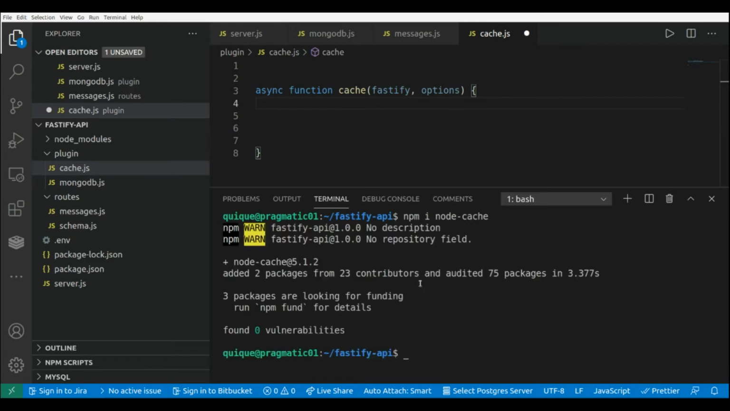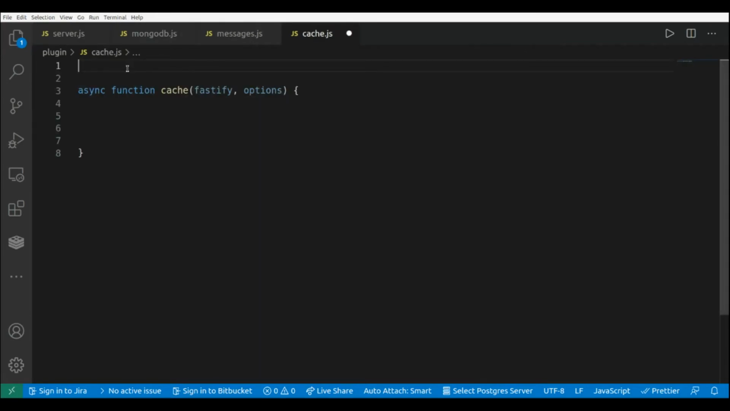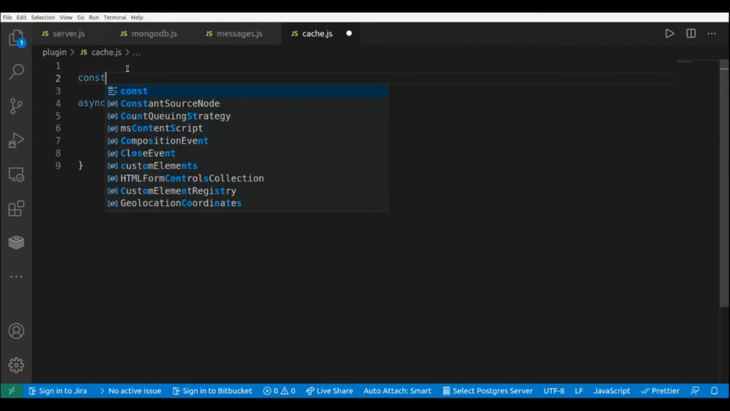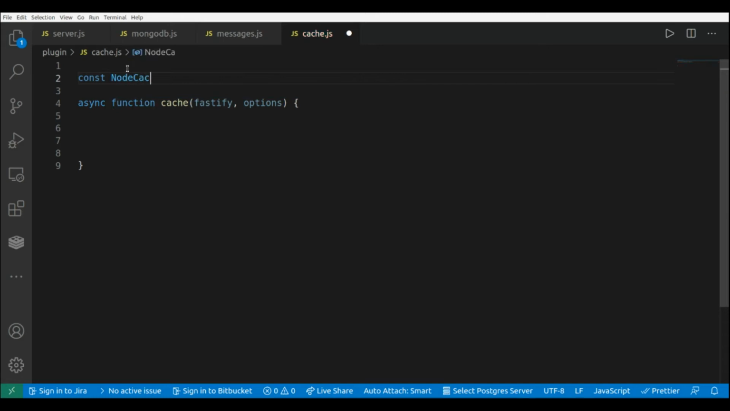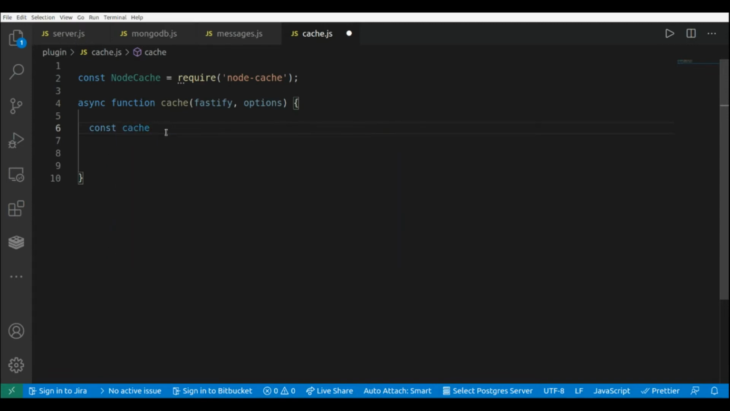Okay, the package has been installed, so I'm going to close this and I'm going to import that package. So this is const NodeCache, this is require node-cache. And here within this function for the plugin, I'm going to create a new instance of that cache. So this is const cache equals new NodeCache.